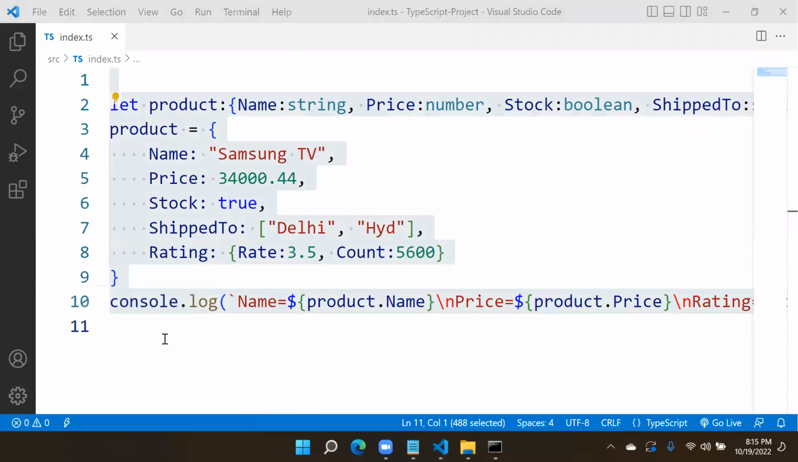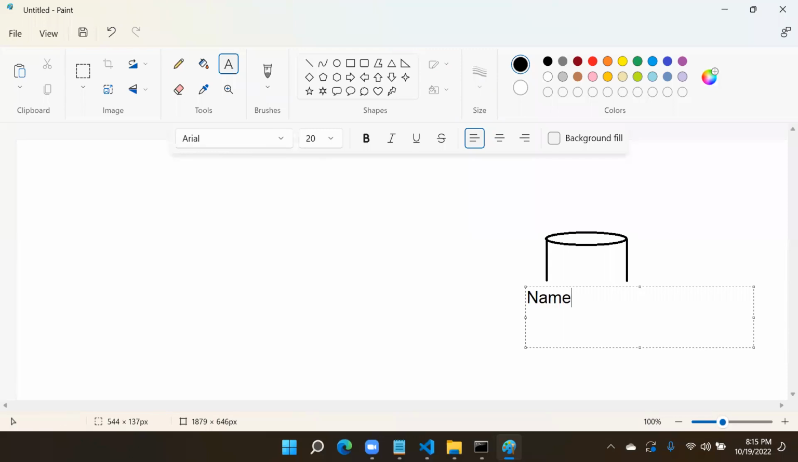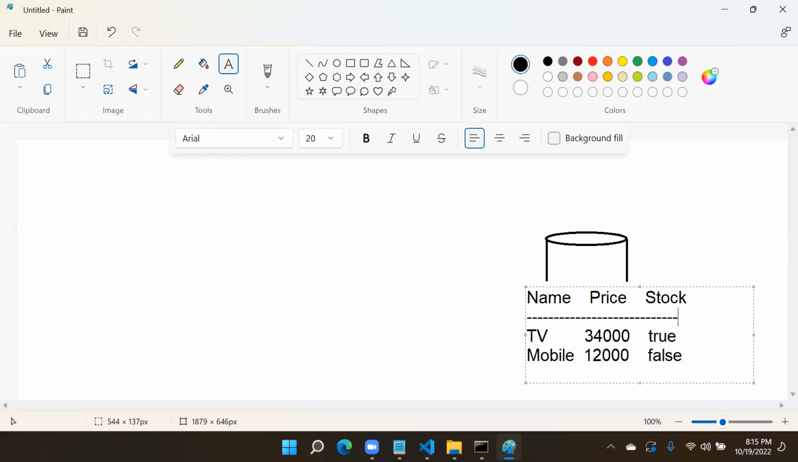Suppose we are having a database table. It is in your Oracle, MySQL, SQL Server, anywhere it may be. Suppose you have name, price and stock. So name is suppose TV, price is some price and stock is true. Another, some mobile, and price is some price and stock is false. Like this we have. Generally in a database, you will have data in a tabular form.